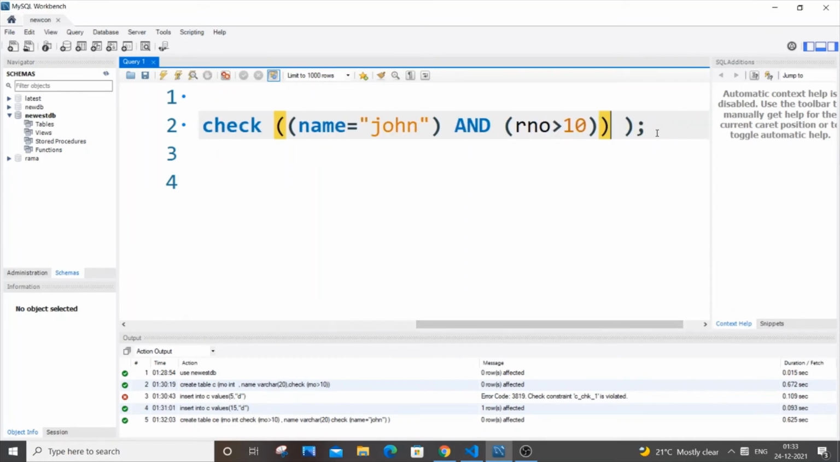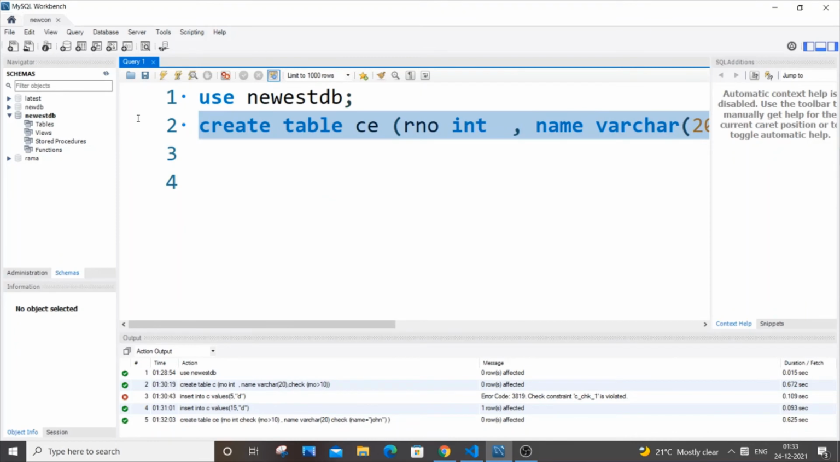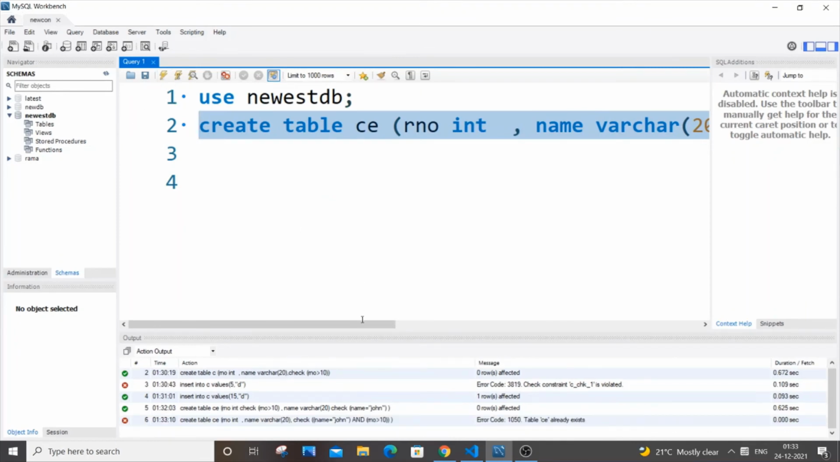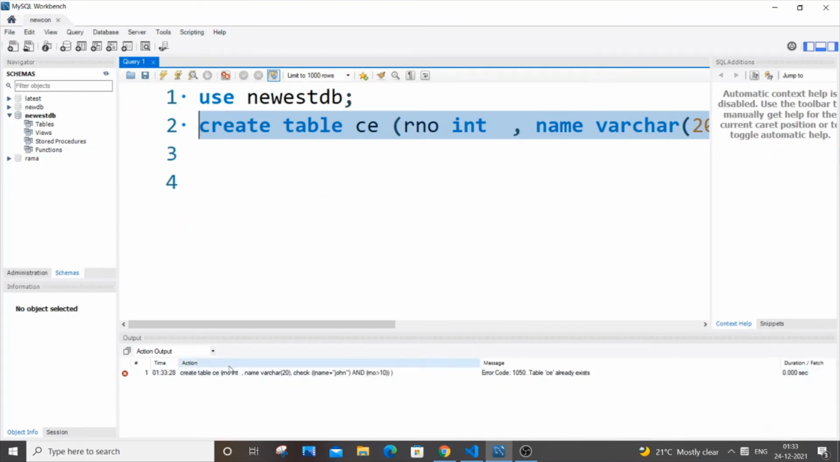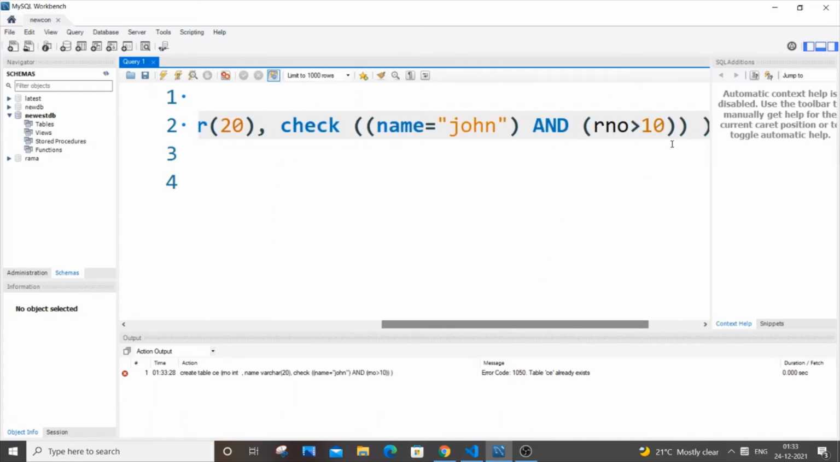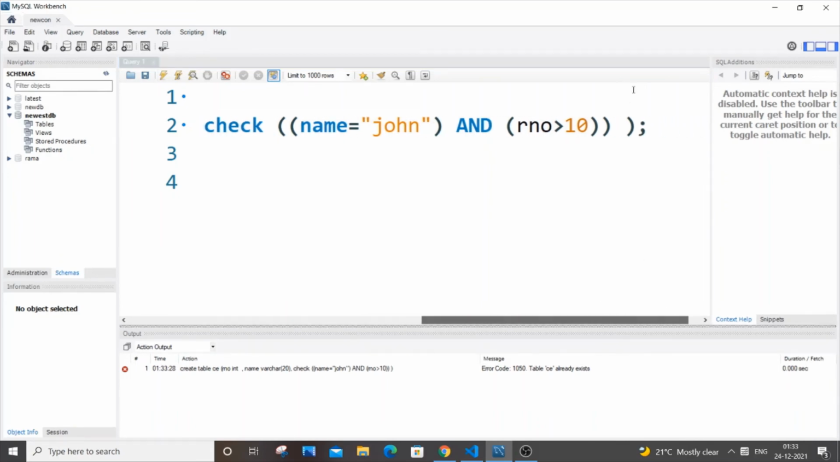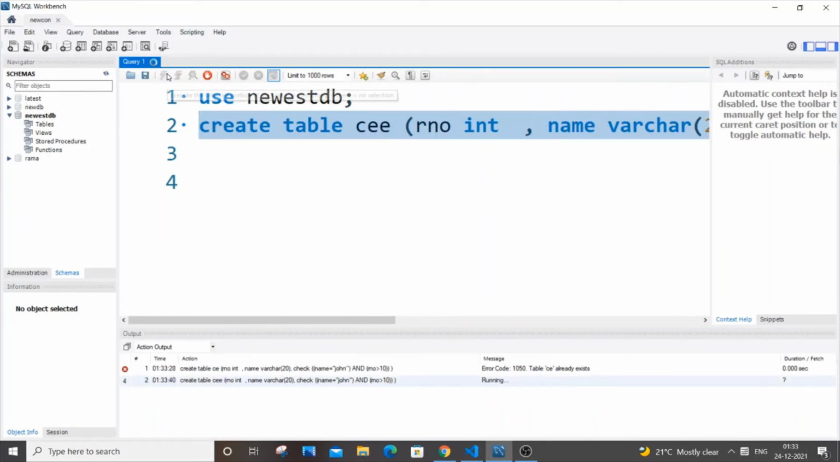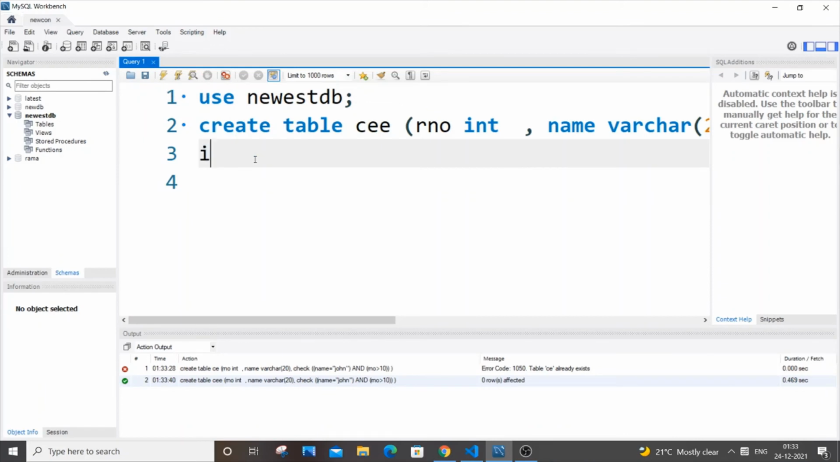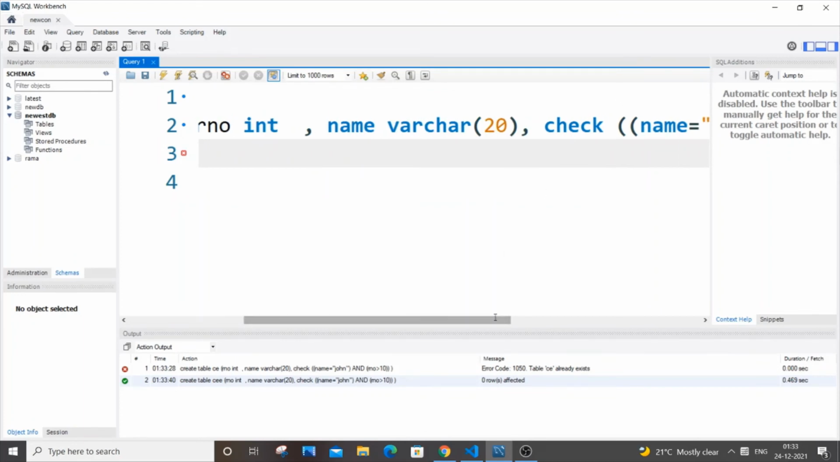Let me run it, instead of repeating it multiple times. This is a more precise way. It says the table already exists, so let me add some other name. Let me put CE B as the table name, go over here and run it. That's a green mark. Let me insert some values, insert into CE.